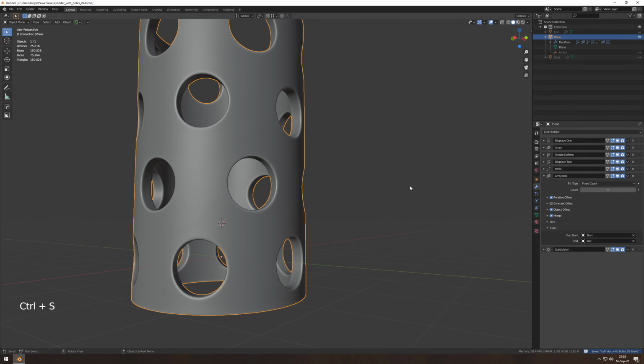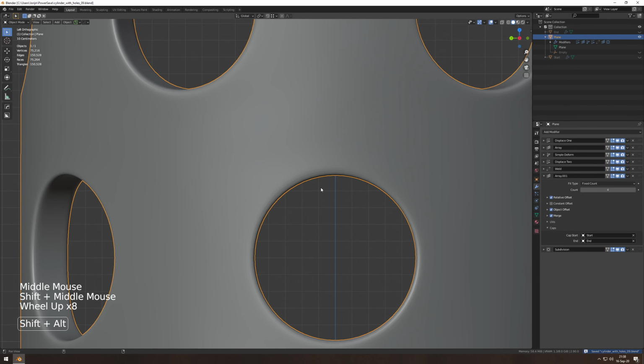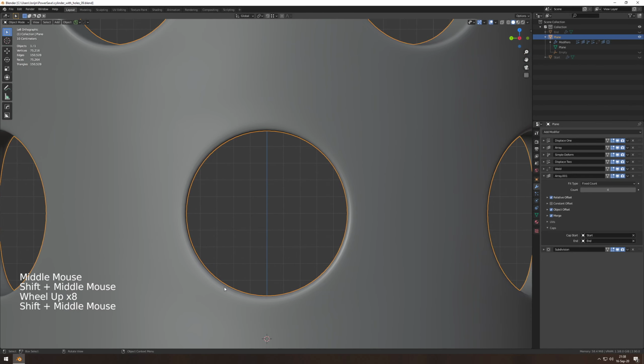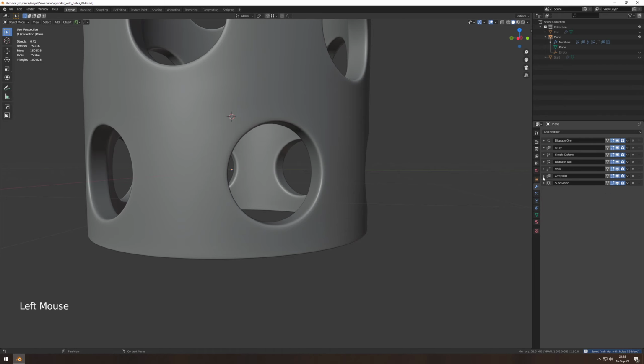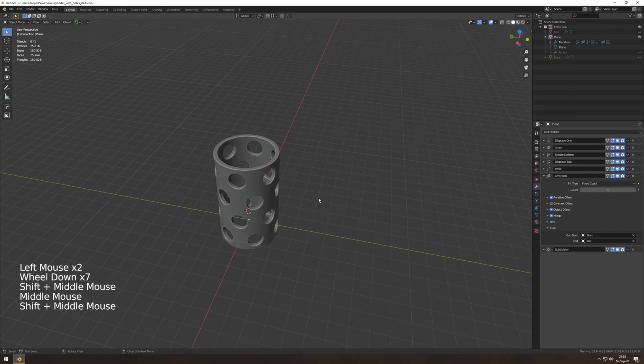But yeah, you have to apply the solidify if you want the holes to be the same width on the inside of the cylinder as they are on the outside. If you don't care about that, then you don't need to apply the solidify, and you can just put it where it was when I added it. Right, and now the whole point of this cap endeavor was that we could change the length and the caps move with it, which is nice.